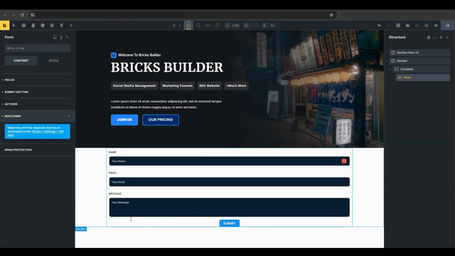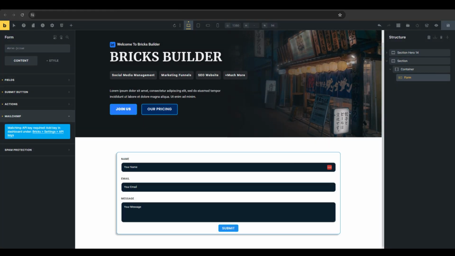We'll go more in depth into custom actions for integrating with other email providers in another video. We will also have a link below for integrating with different email service providers that do not have out-of-the-box solutions with Brix Builder.